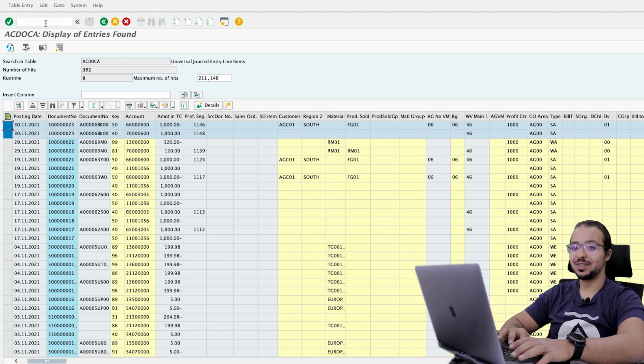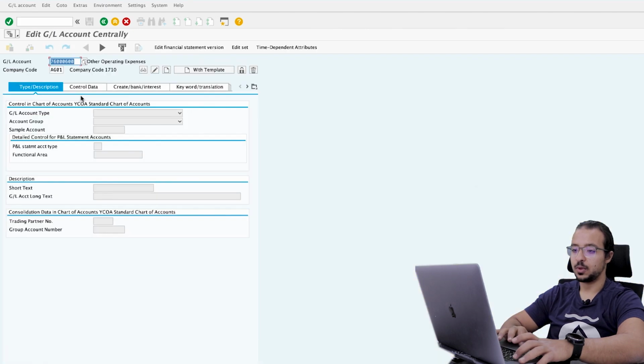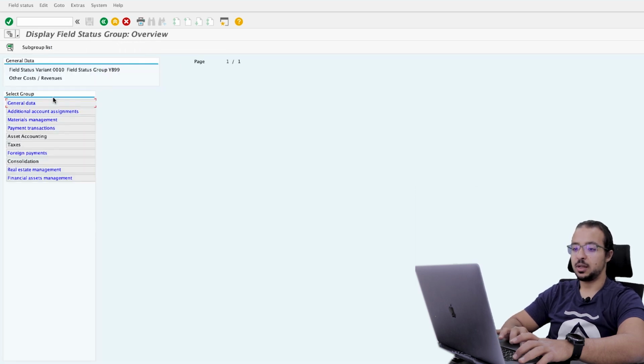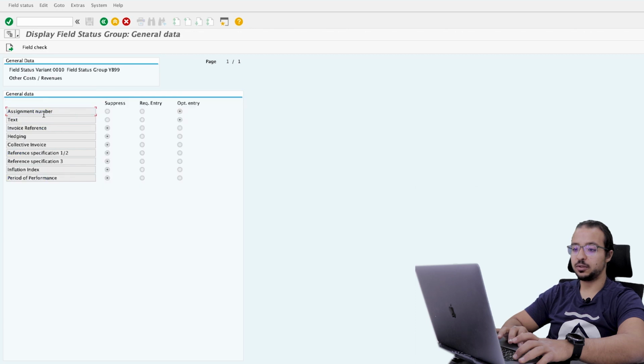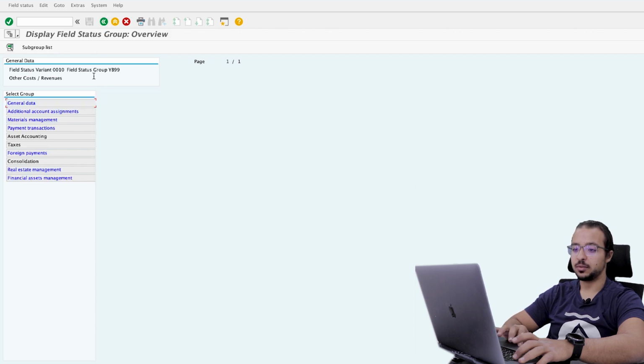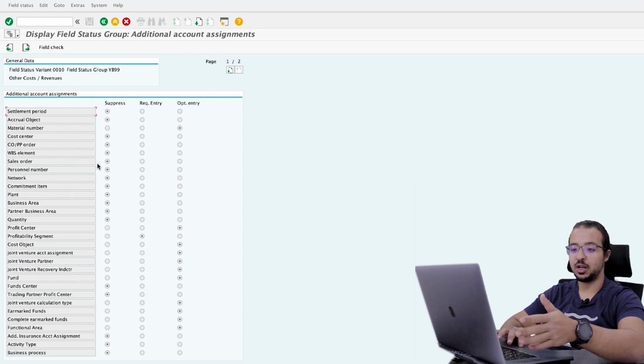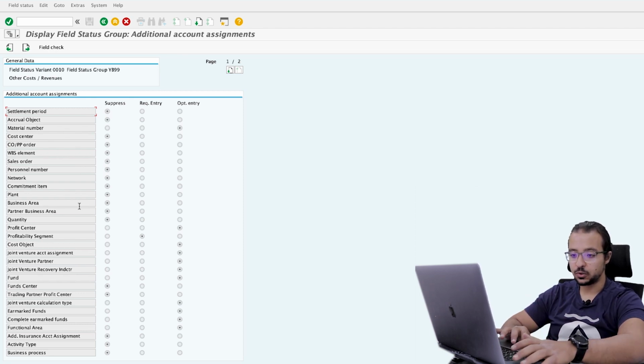Now let me show you the financial statement version of the GL account, so we understand how to control this. To display the master data of a GL account, go to transaction FS00. And then here we have our other operating expense account. If you go to create bank interest, here we have the field status group. And if you open this, here we have the additional account assignment, and inside, go back, additional account assignment, and inside we have the different cost objects or the different account assignments that are allowed for this GL account. If you check here, I have the cost center.